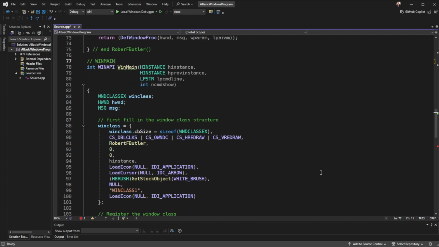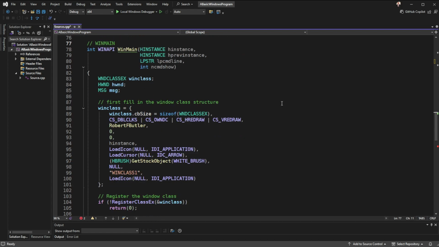Now we come to the WinMain. If you're familiar with programming, you know that every program has to have a main function. In a console text only type of program, you would have a main function just called main. But in a Windows program, when it runs on the desktop and has a window, you can see it has a WinMain function. This is the first function that gets executed when you tell the program to run.